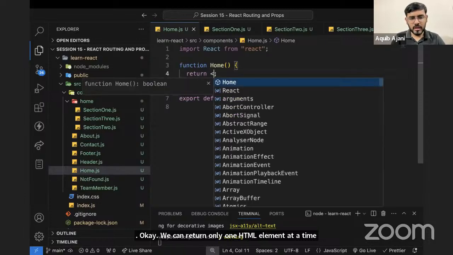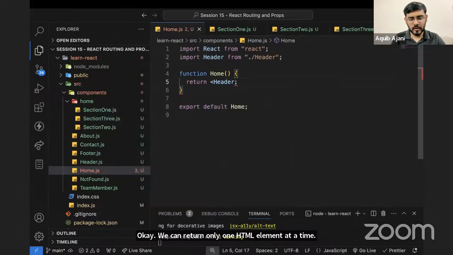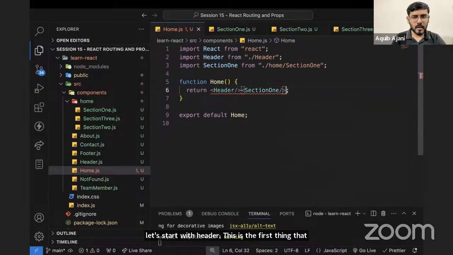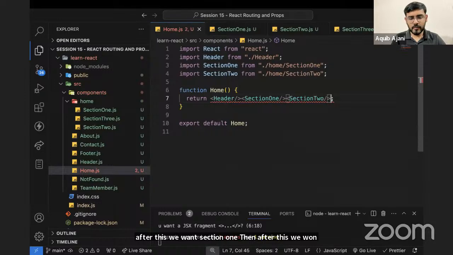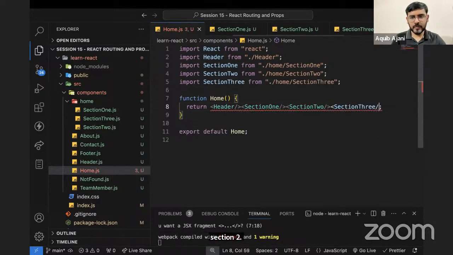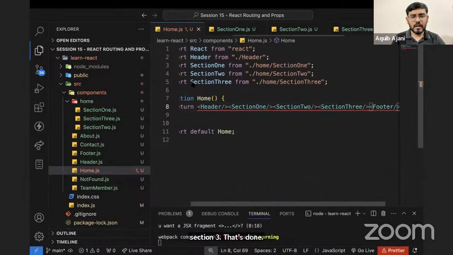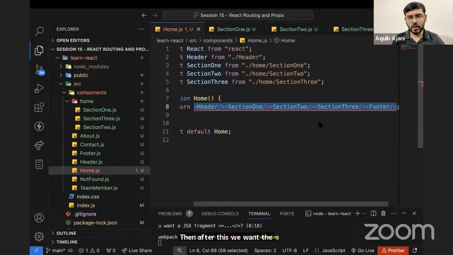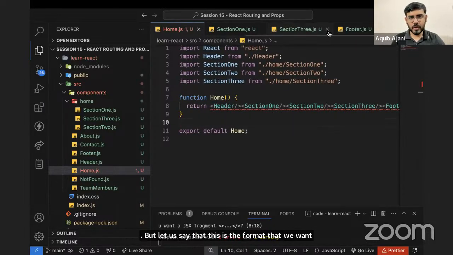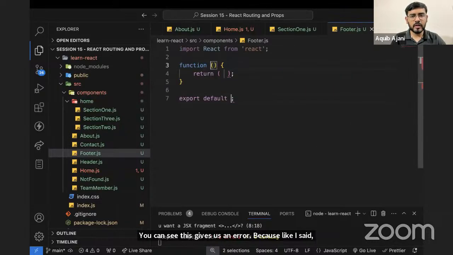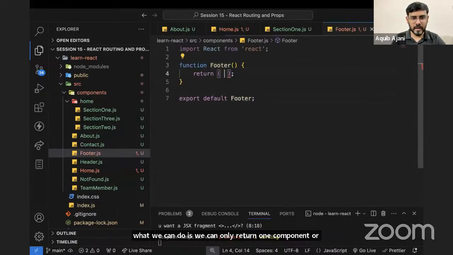So if we want to return multiple things, for example, let's start with header. This is the first thing that we want to return, right? So header is returned. Then after this, we want section 1. Then after this, we want section 2. Okay, so that's going there. Then after this, we want section 3. That's done. Then after this, we want the footer. We haven't set it up yet, but let us say that this is the format that we want. You can see this gives us an error because, like I said, we can only return one component or one HTML element at a time, right?